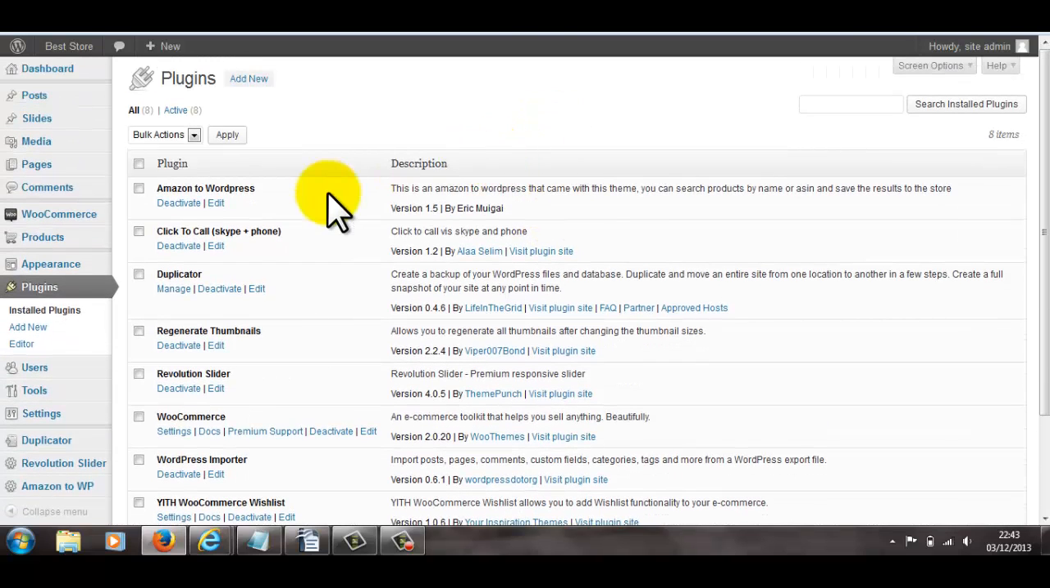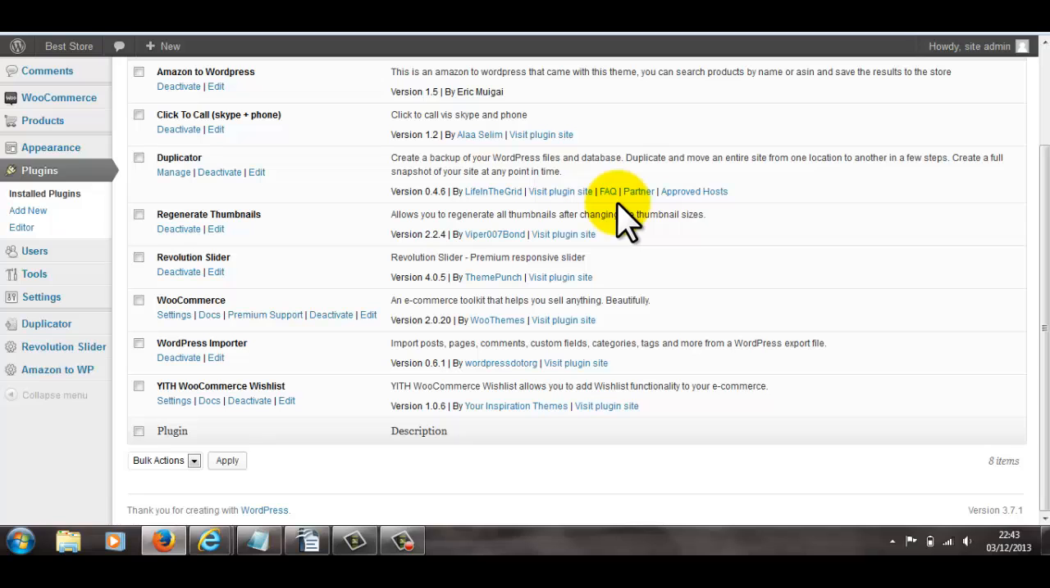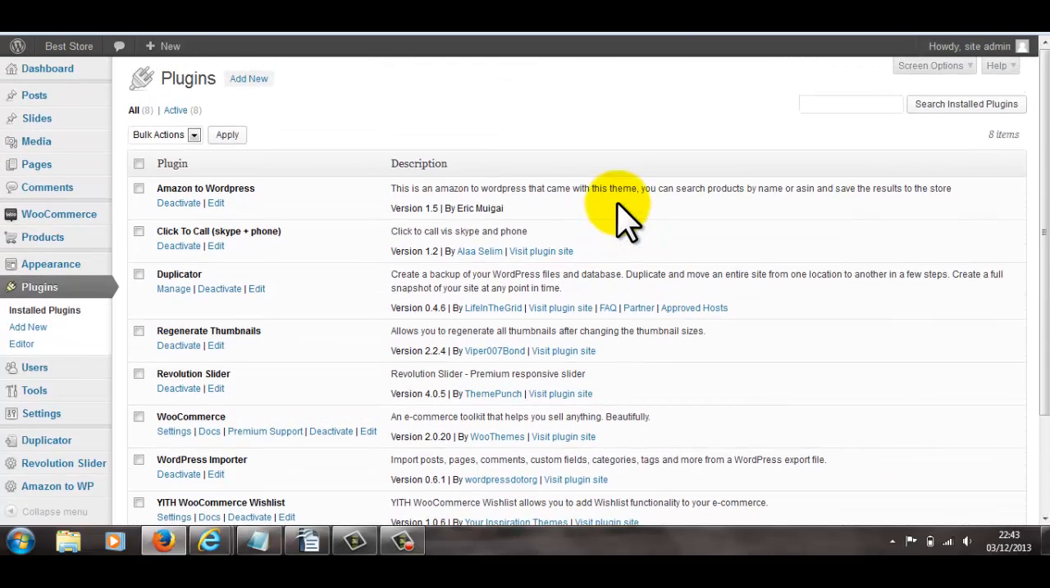So there's a plugin for that, and I'll show you that in a second, but let me just show you the inside the back end of the WordPress site. If you've never used WordPress before, it's quite simple and straightforward to use. I didn't really do any training on it. I just learned by trial and error, basically.